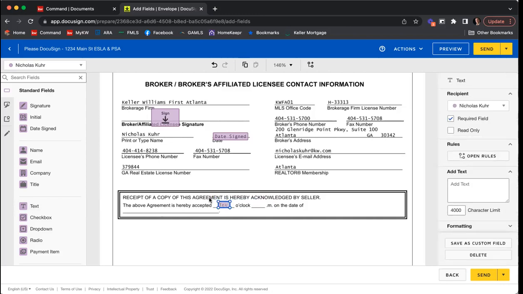When a text box or standard field icon is filled in with that color, that lets me know that it's a required field. So when I go to sign, the system is going to stop me and say, hey, Nick, you need to fill in this text box before you're able to move on to the next field to sign. So that is a great way that I can go ahead and add in that time and date for this document to become binding.